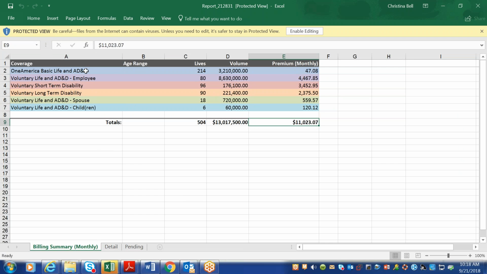So this is a great one. Like I said, I set this up a lot for a lot of my clients on our initial call so that they'll get this every month on the first of the month to do their self-billing for these benefits if that's how they're handling them.